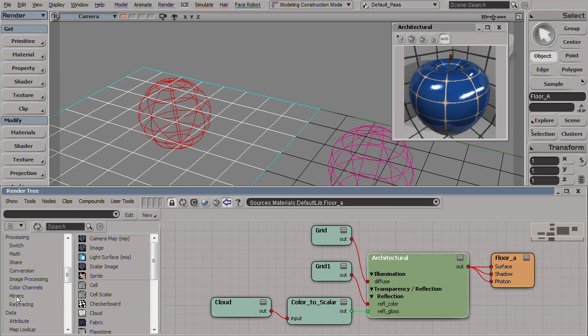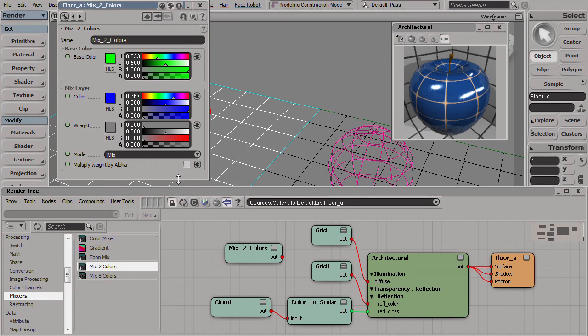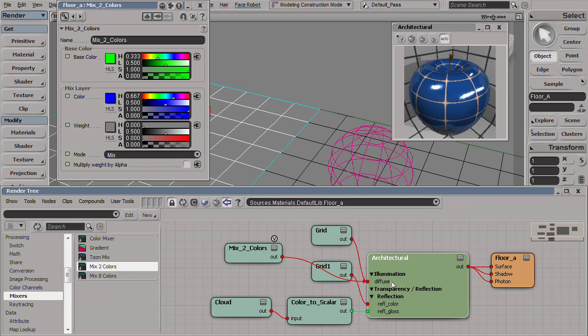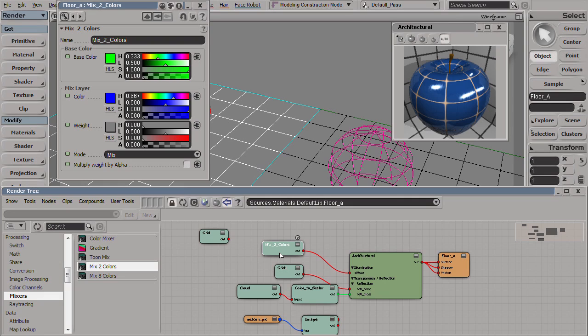The other way of doing it is through a mixer node. The mix two colors and mix eight colors are basically the same, with the mix eight colors giving you more layers to layer on top of each other. I personally prefer this method of layering because you can clearly see where the blending is happening. So if I pipe the mix two colors to the diffuse node, later on I can see from first glance where the mixing is being done. Is it on the diffuse, on the reflection, etc.